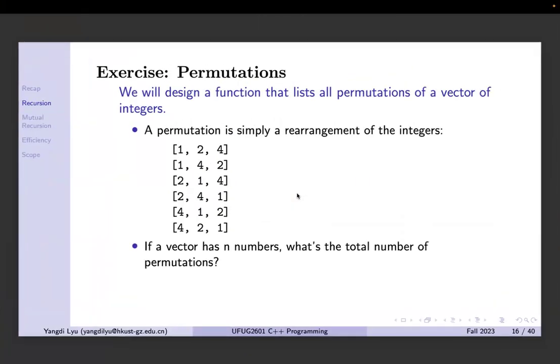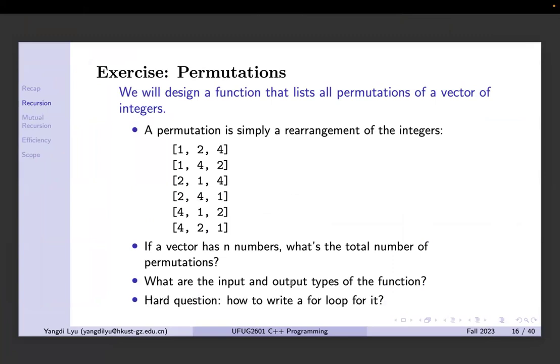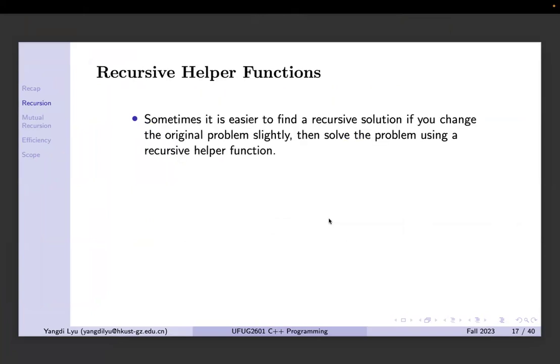This is a question we have done, and with the input and output type, you should be able to know it. Can you write a loop for it? It's a little bit difficult, but you can try it. All right, so we have talked about this one.